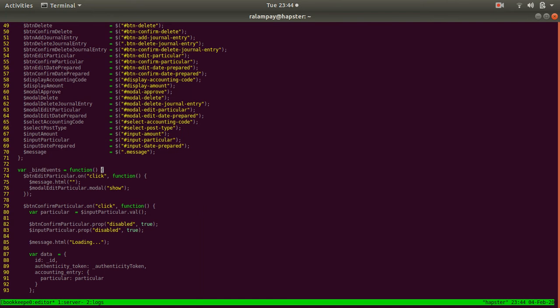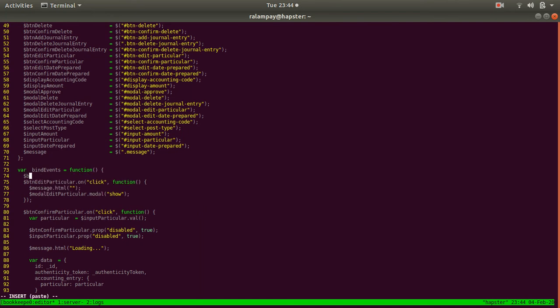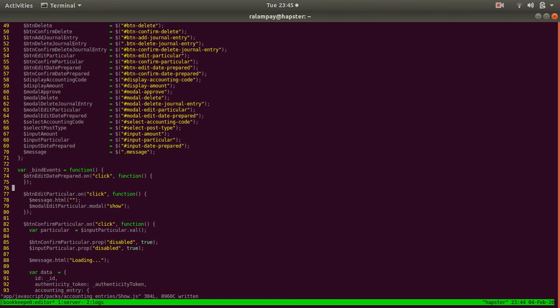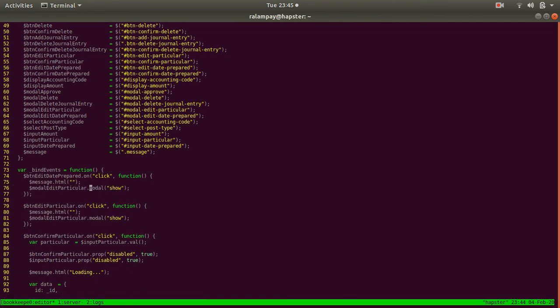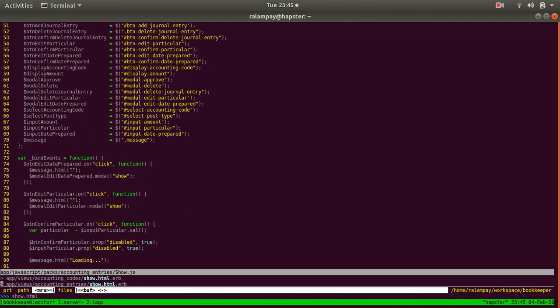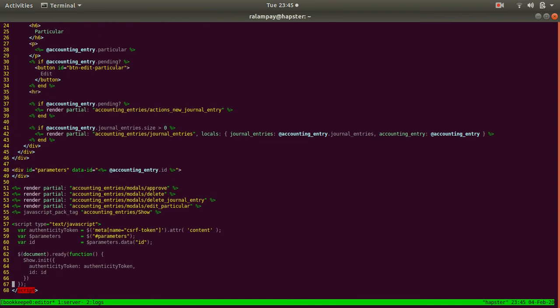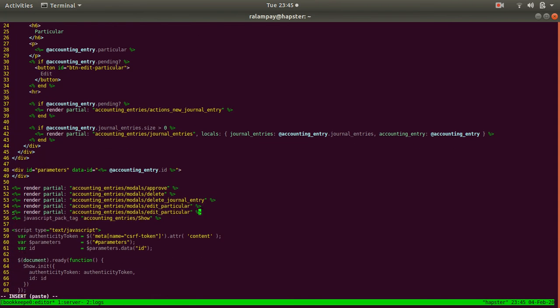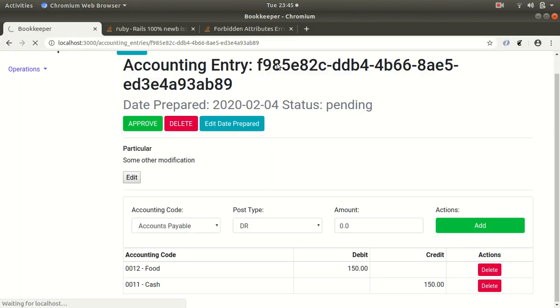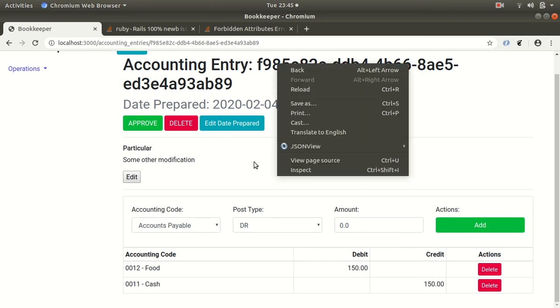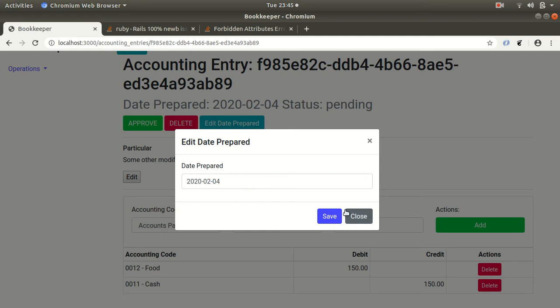Okay, so same approach. Whenever we click the button edit date prepared, on click, okay, we have the modal show up. Okay, let's also make sure that we're rendering that partial. See if it works. Okay, so we have date prepared right there.